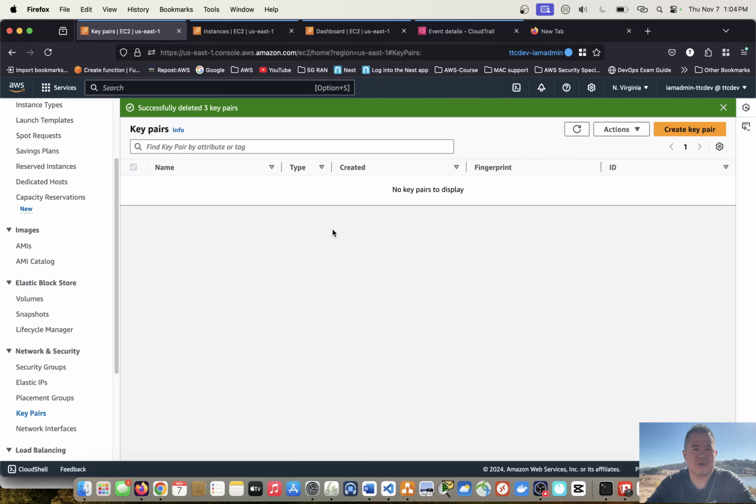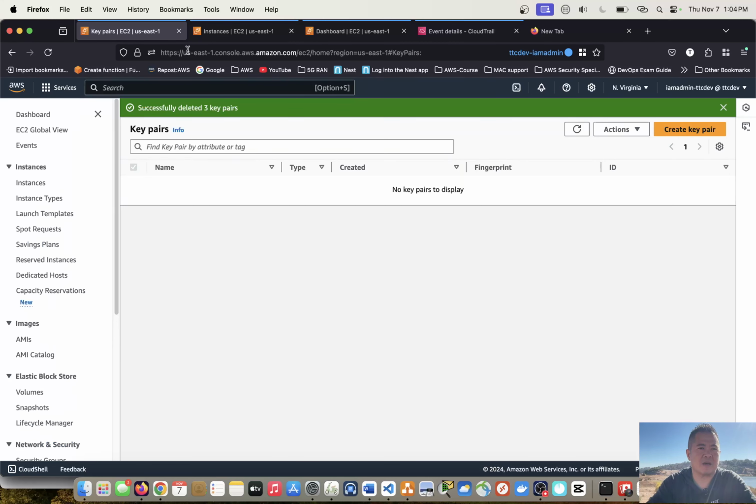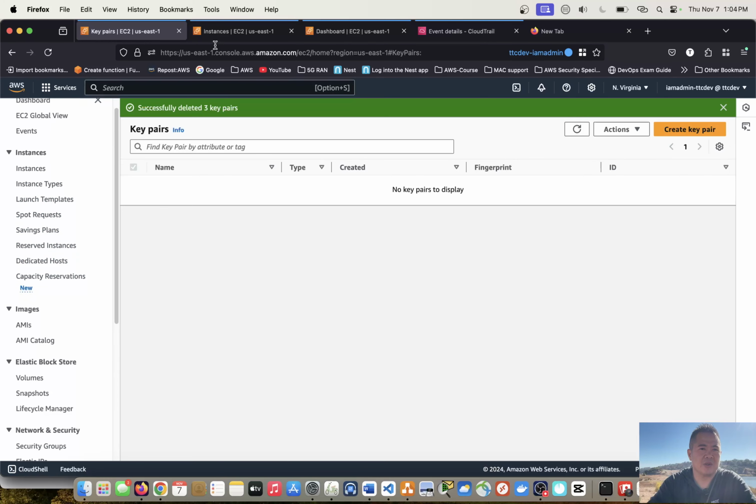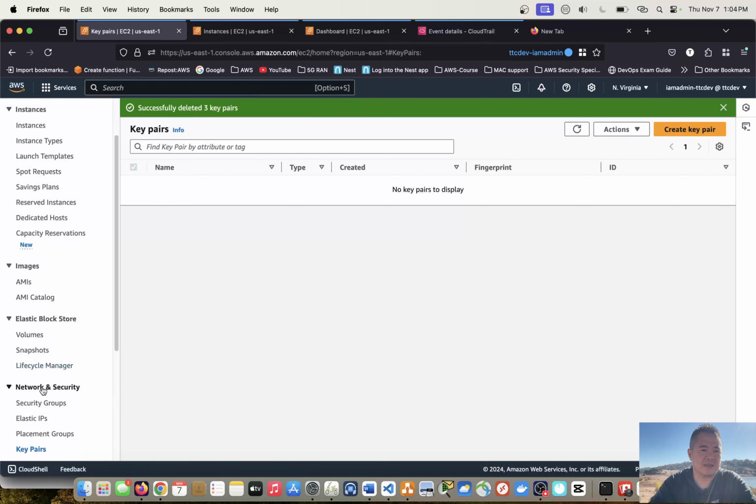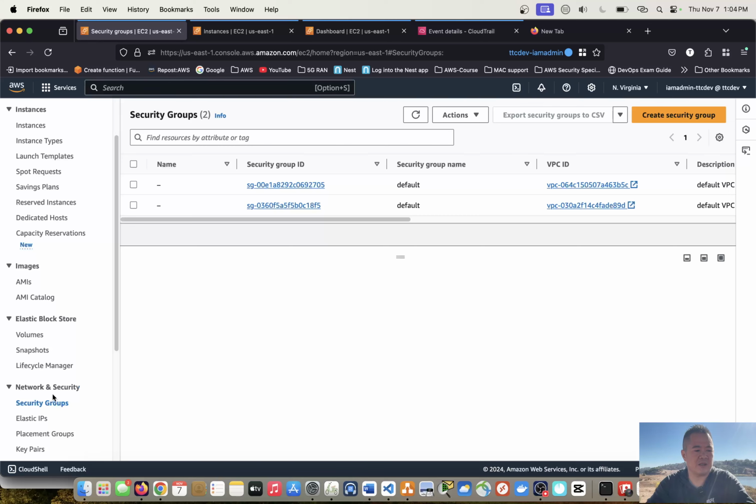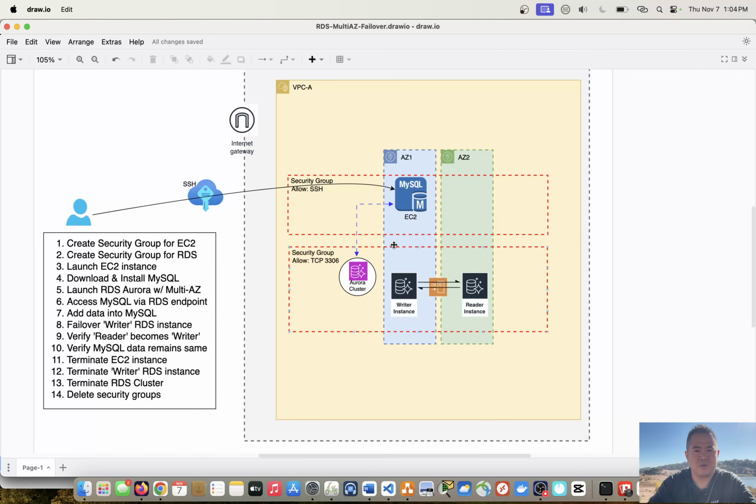All right, so let's go ahead and create, first things first, our security group. So we'll go ahead and do that down here. So again, looking at the network diagram, we want to create a security group that will allow SSH into the EC2 instance, and then we'll also create another security group for our RDS cluster environment, which should allow port 3306. So let's go ahead and do that.